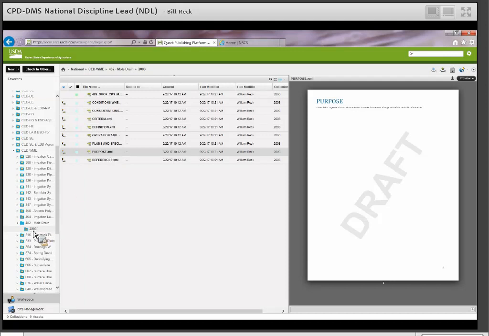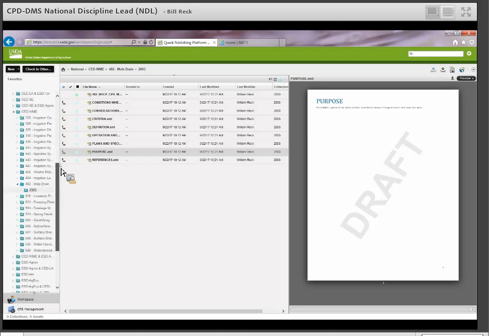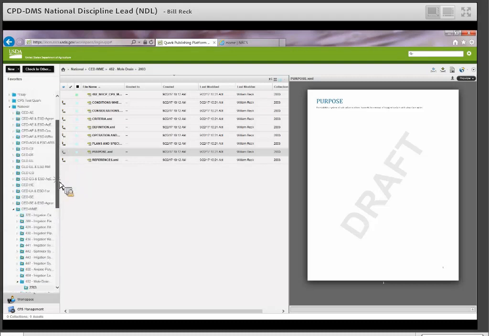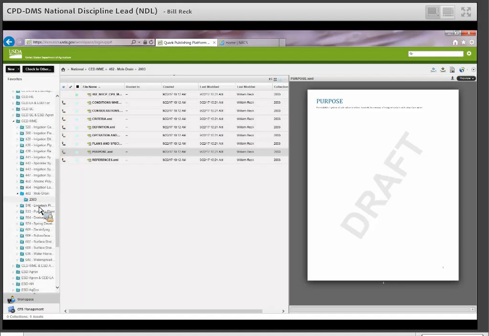So for now, I have a 2003 version of mold drain, and I want to update that particular standard. I want to create a revision. There's a couple different ways that we can do it. I'm going to show you the easy way, because our last update, they created a really nice way for us to revise a standard. Down here at the bottom, there's a little arrow that you'll see, and if you click that arrow, there's two screens here.